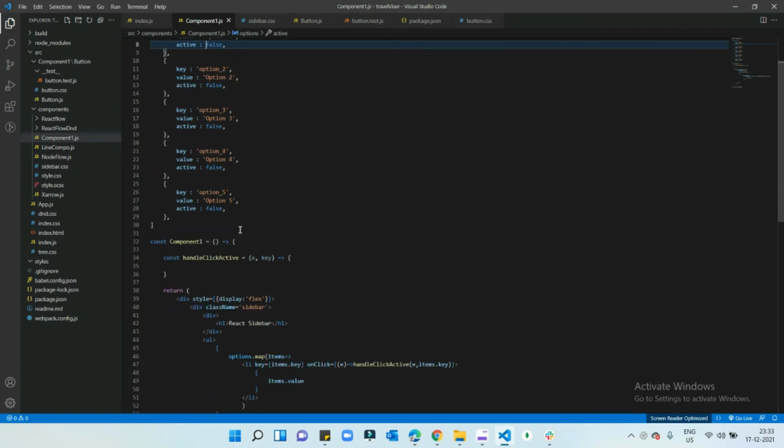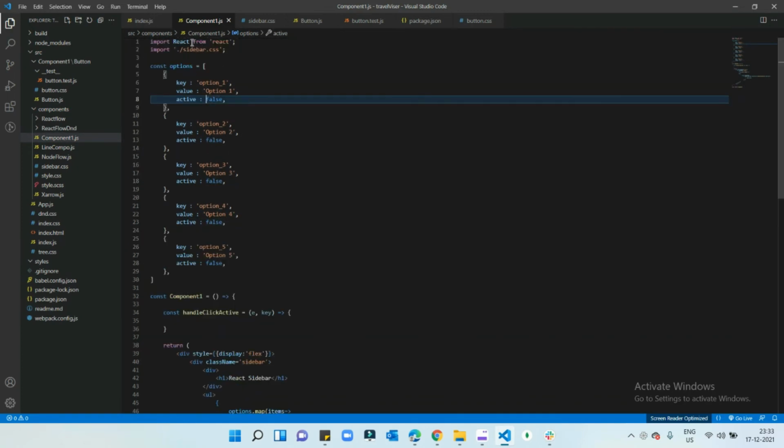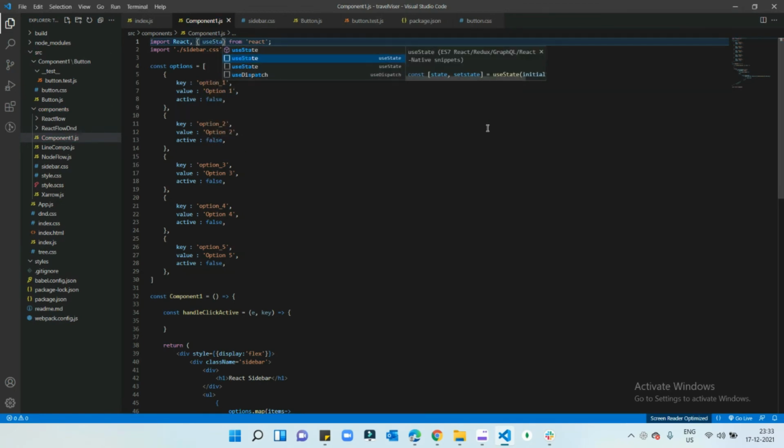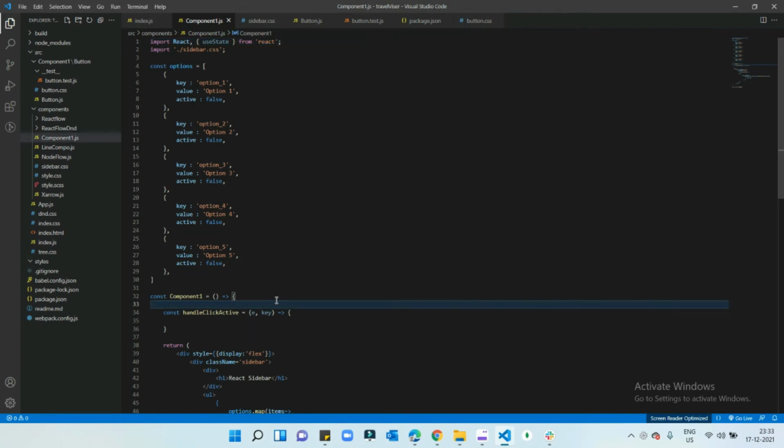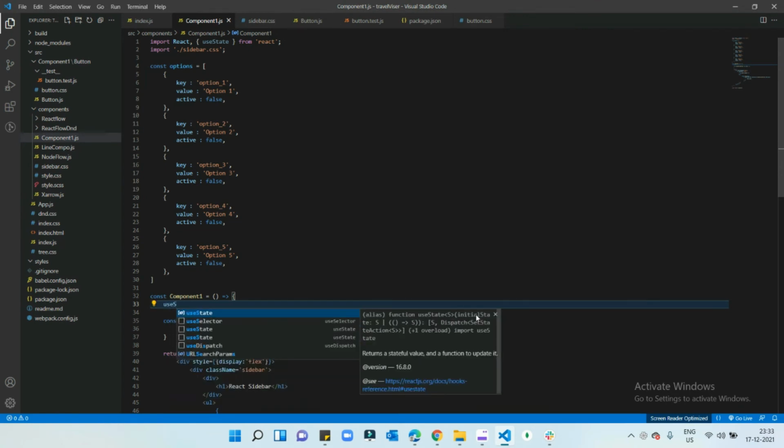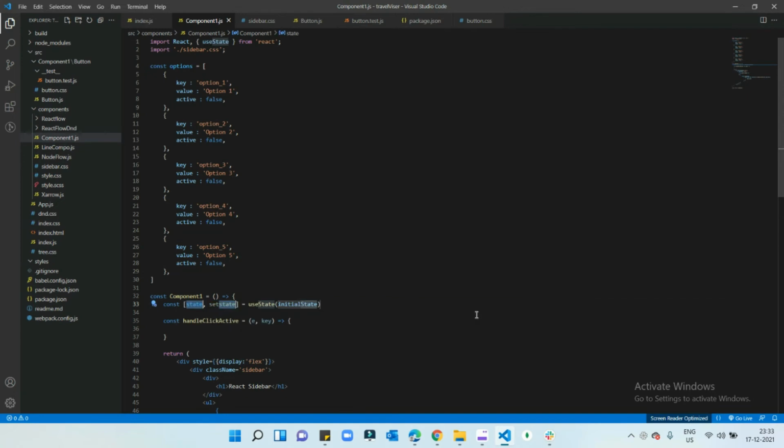Okay, so this is the first, and we're going to make use of the hooks over here. Use state, because state management is going to be very easy for us. Now I'm going to create a state over here. Not const, I'm getting the use state for me directly, and data. Now I will put the name data, and I will put the options over here.